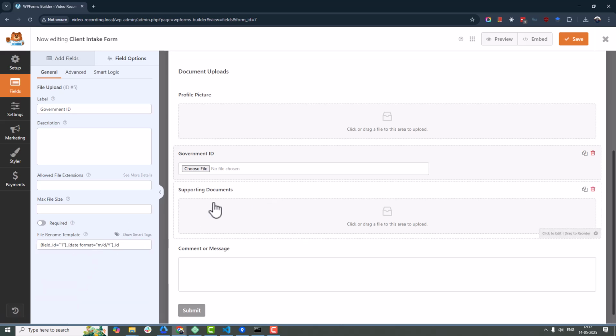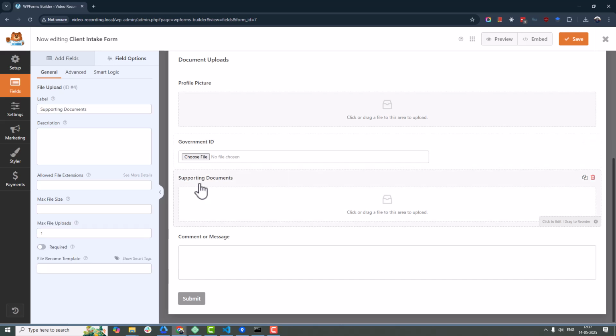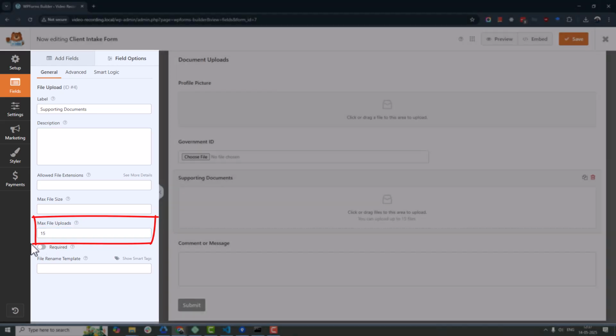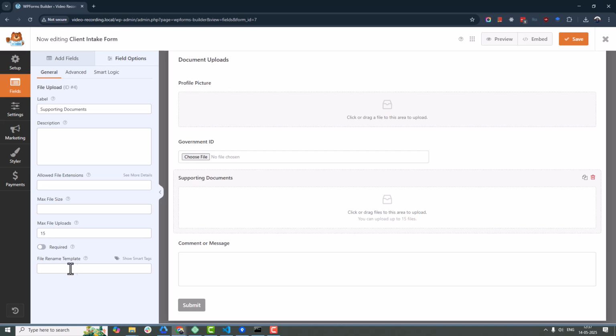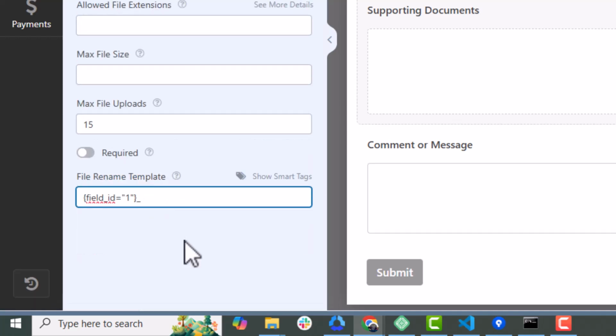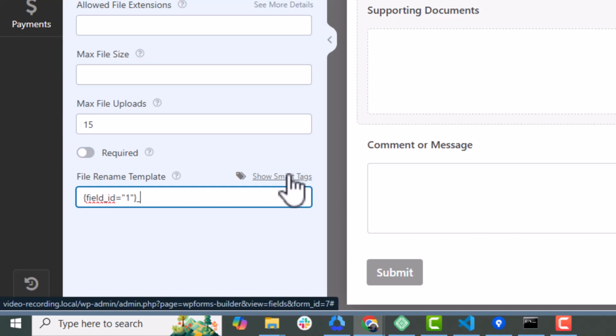Now your form also needs to collect multiple documents. We'll enable multiple files mode for the file upload field. WPForms handles the upload part, and File Renamer takes over to rename each file using your custom template. In this example, we're combining the original file name with the user's name.